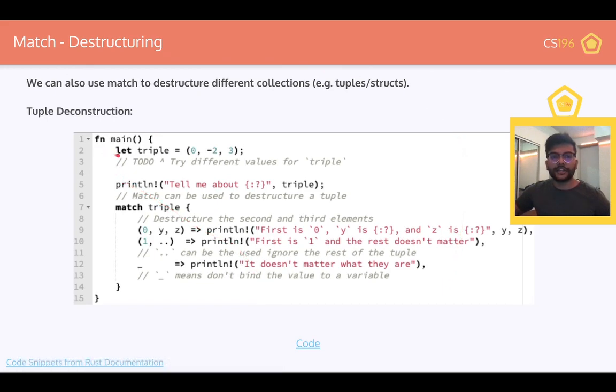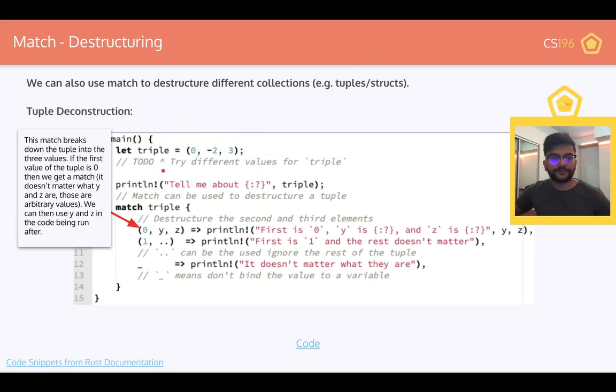We're passing in a triple. A triple is simply a tuple with 3 values. So that's what we're using here, and I'm going to break down these different cases. In this first case here, notice we have 0, y, z. What this is indicating is that we only care about what the first value is. If the first value is 0, and y and z are just some arbitrary numbers, we don't care what they are, we can destructure this tuple to get all these values, and we'll match this case.